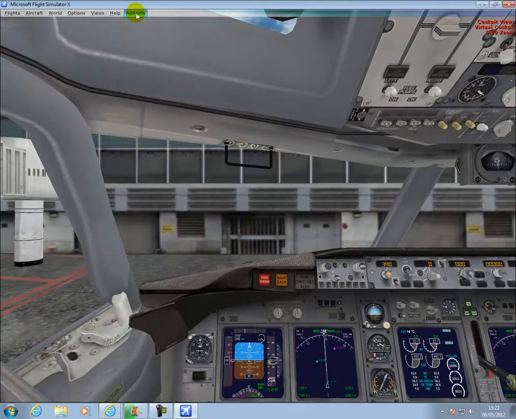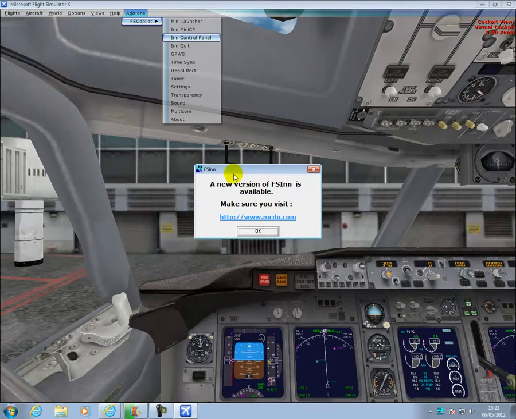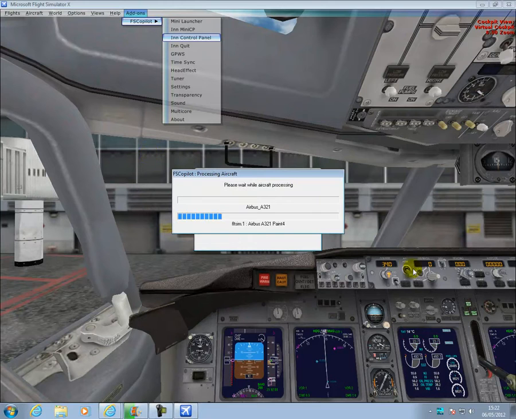If you go to the add-ons tab up at the top, if you can't see this, press Alt and it will appear for you. You've now got this thing that says FS Copilot here, which is brilliant. This is what we want. We need to go to FSiN Control Panel and click. It says a new version of FSiN is available. Forget that, just close it. It will always pop that up.